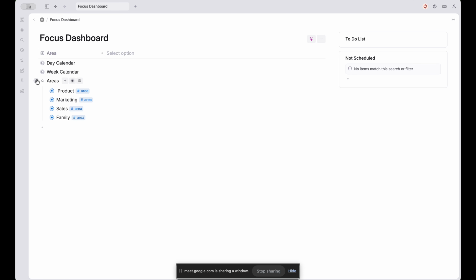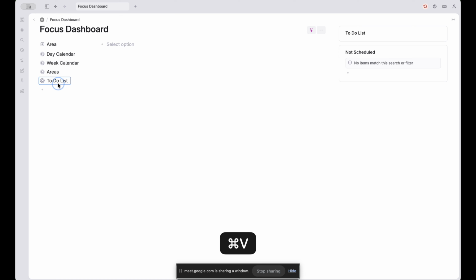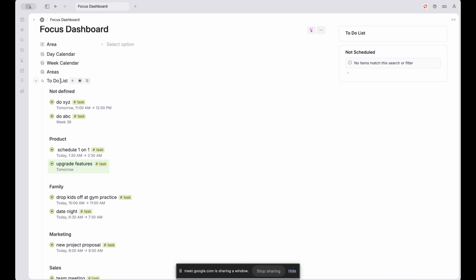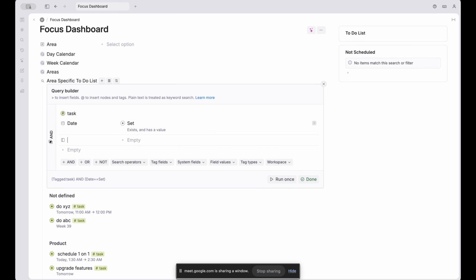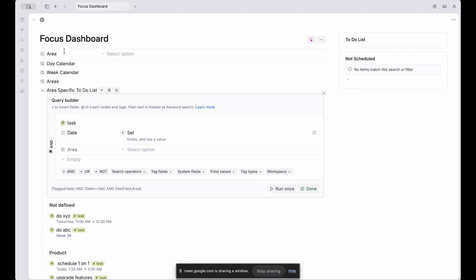And I can create another search here. So let's say I want to do a to-do list. I'll just copy that, duplicate it, delete the reference, and maybe I just want to say area specific to-do list. What I could do here is open this up, bring that area tag back in, and now I want to call this area field.